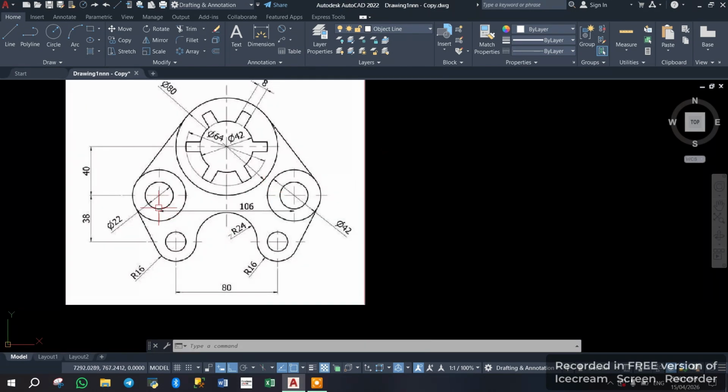The distance between the center of this circle and the center of the other circle is 106 mm. The distance between these two smallest circles is just 8 mm diameter. The distance between the center of these circles and the center of the other circles is 38, and the distance between the center of these two circles and the center of this largest circle is 40 mm.